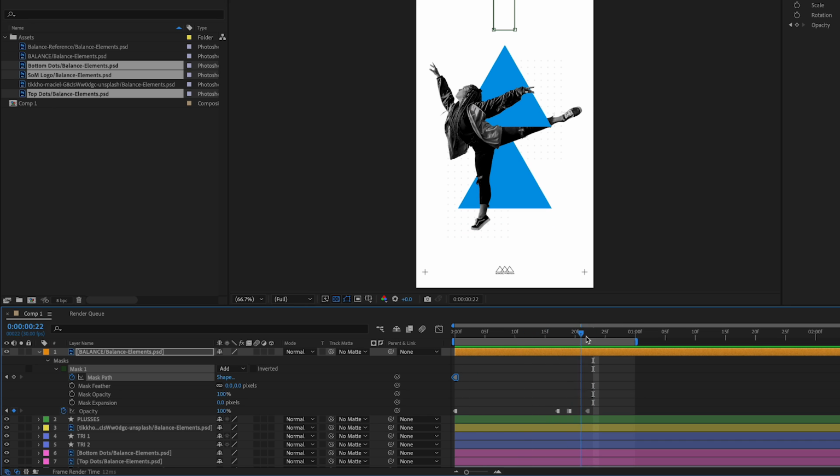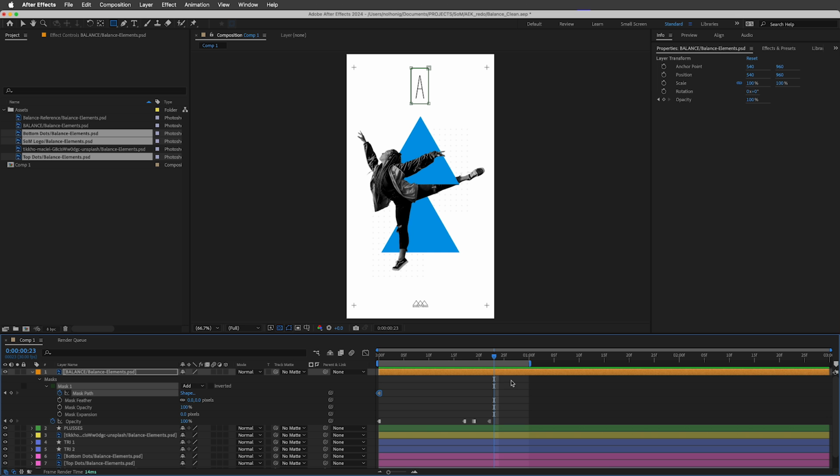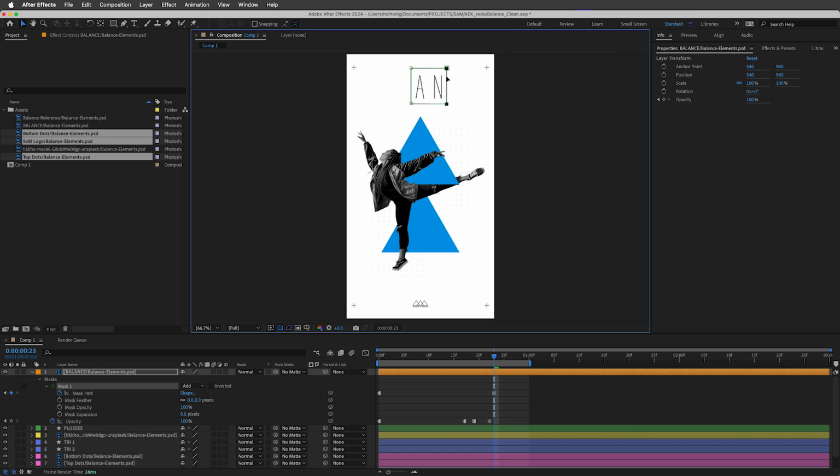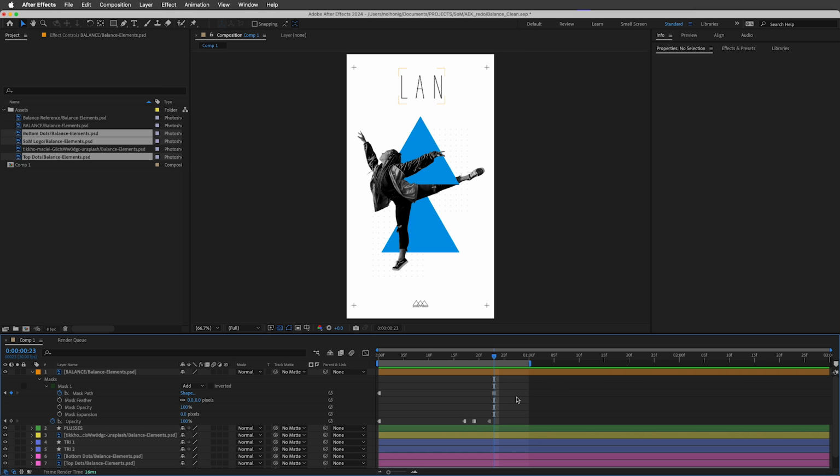Okay, so it comes in, it blinks on, and then around here, I want to have the mask animation happen, right? So what I'm going to do is select this side of the mask, and pull this over here till it reveals the N. Then I'm going to select this side of the mask. I'm going to use my arrow keys here, and get it so that it now says LAN, okay? And just in case that's not clear, it was an A, and then when it hits this keyframe right here, boop, now it says LAN.